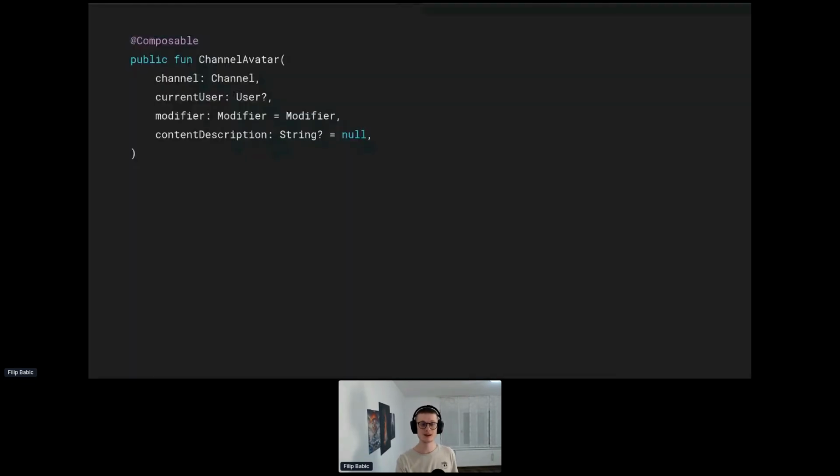As you can see, the avatar is very simple. Again, it requires a channel to load the information from the channel, and also the current user, so we know which images from users we have to render. So we don't render your image if you're in the channel with 3 or 4 other people. So those are the important components.